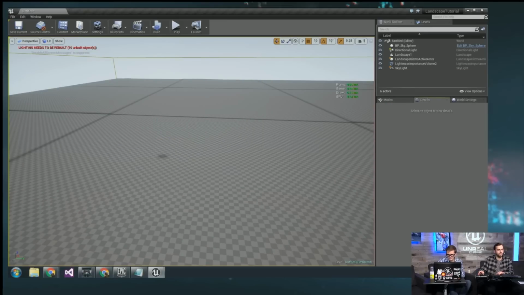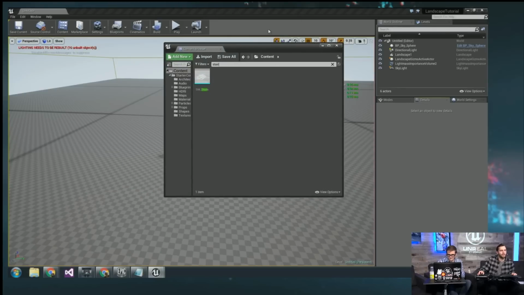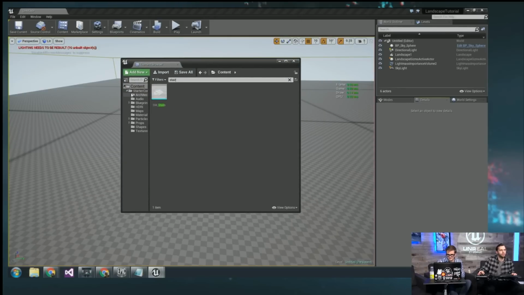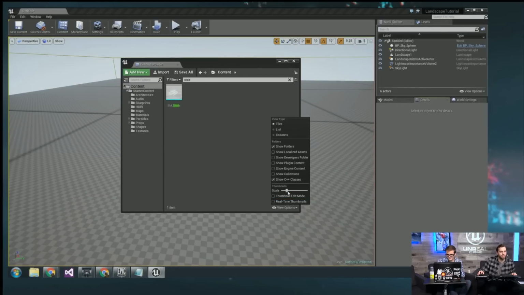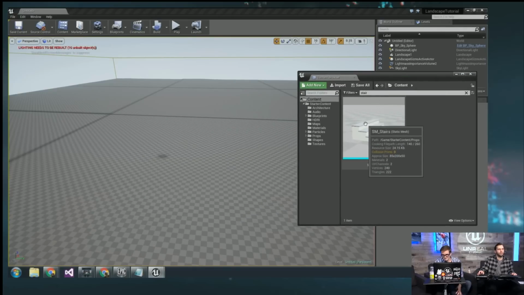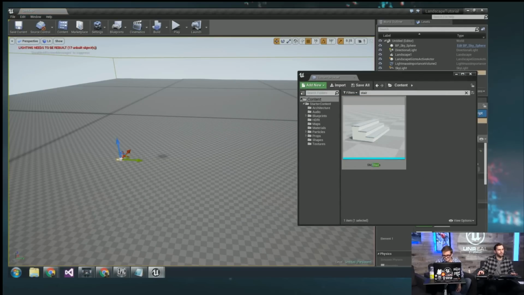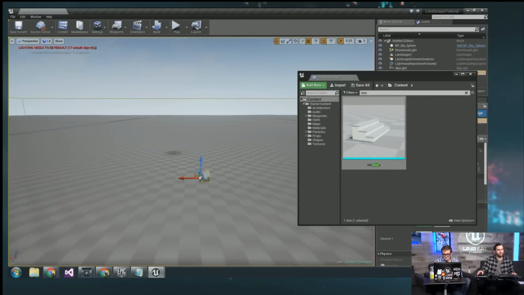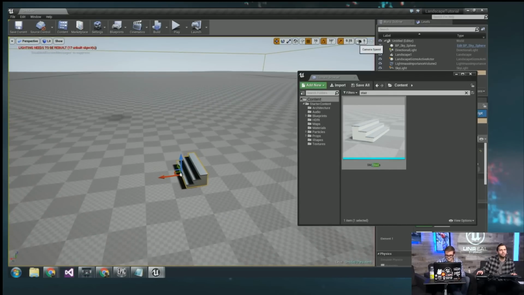Actually, I don't want to use the platform. Let's use the stairs. That's the stairs. Yeah, SM stairs. So if you type in the content browser, make sure you have the content folder selected. I'm actually going to help you guys out here. Turn off real-time thumbnails. Boom. Okay, so stairwell, awesome. Drag it in. F key, I'm going to focus it. Let's turn down the camera speed since we're a little bit closer.